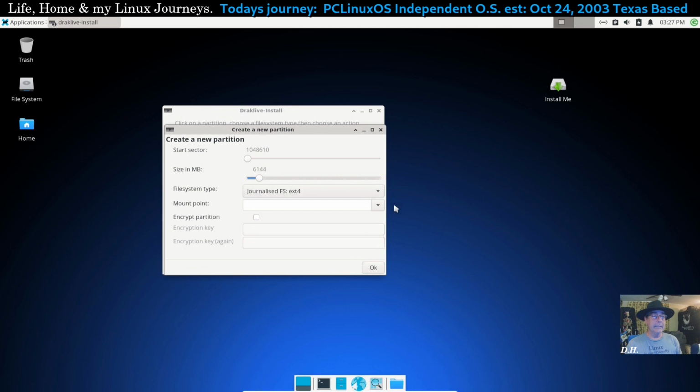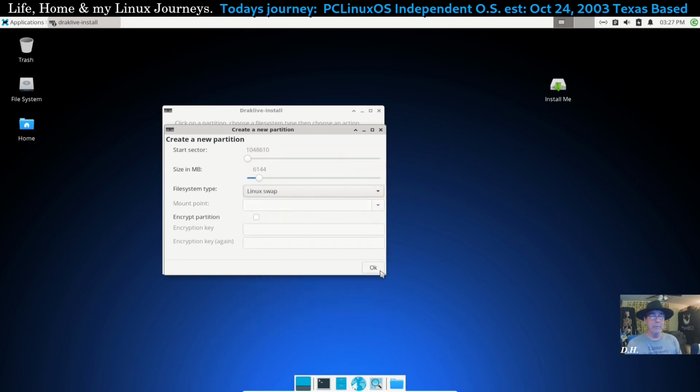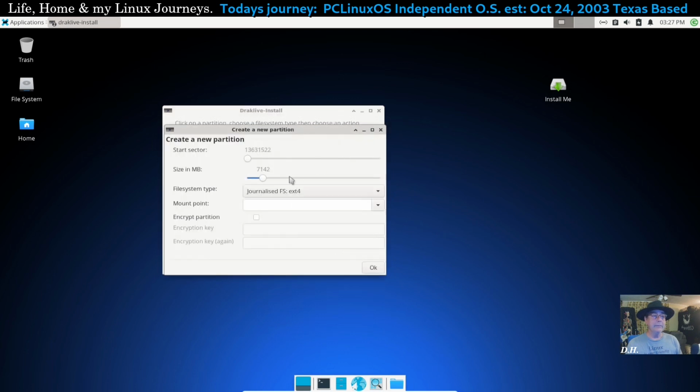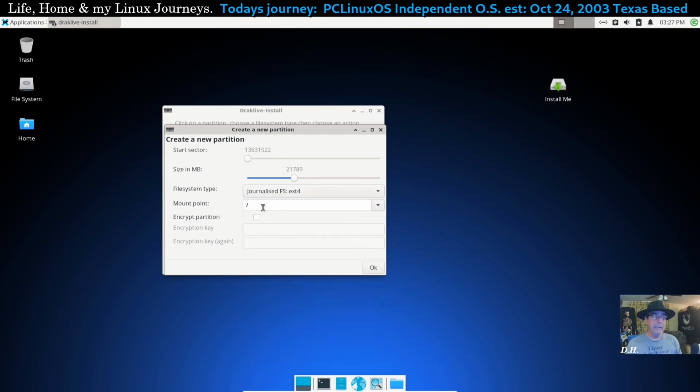All right, 6 gigs of swap. That's what we're going to call it. Linux swap, no mount point. Say OK. Left click on the free space, and I'm going to give it about 20 gigs. Close enough. ext4, and this will be / indicating root directory.